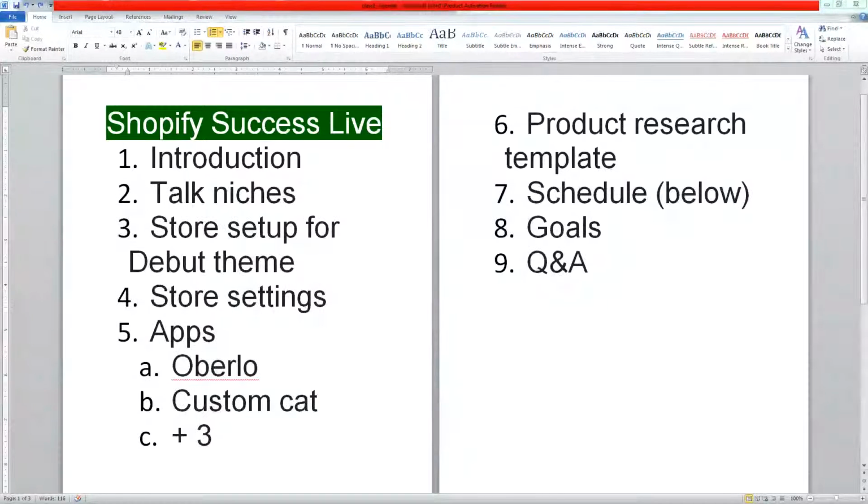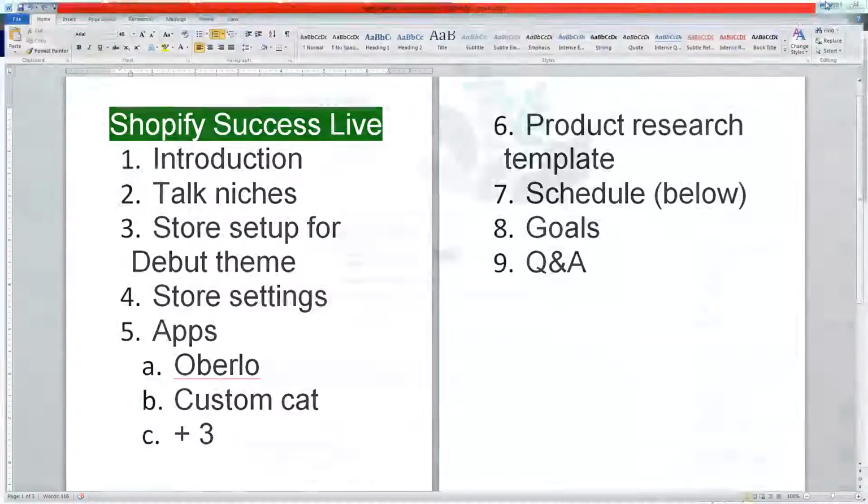Since we're going to be doing drop shipping and print on demand, obviously we need to have print on demand and we need to have a drop ship provider. The best ones are Custom Cat and Oberlo. So I'm going to install those last. I'm going to show you the other three first. Okay, let me go back over here.